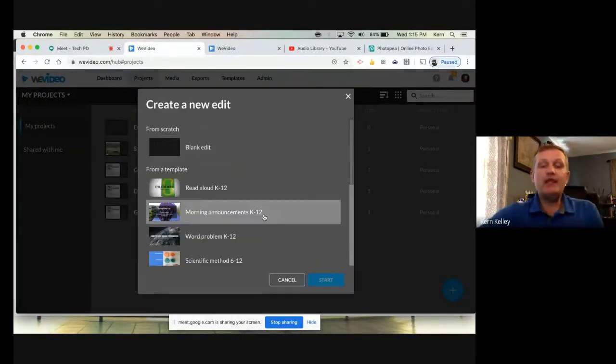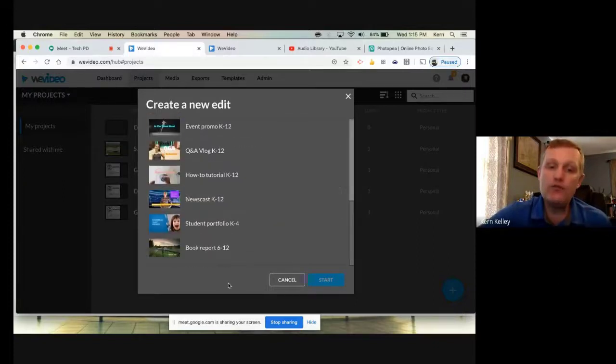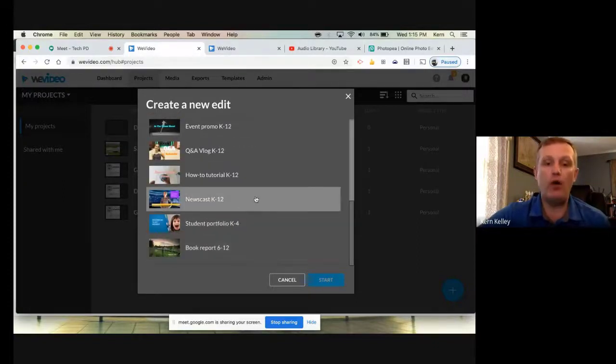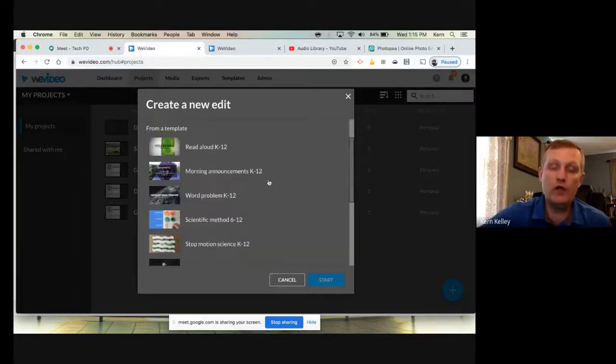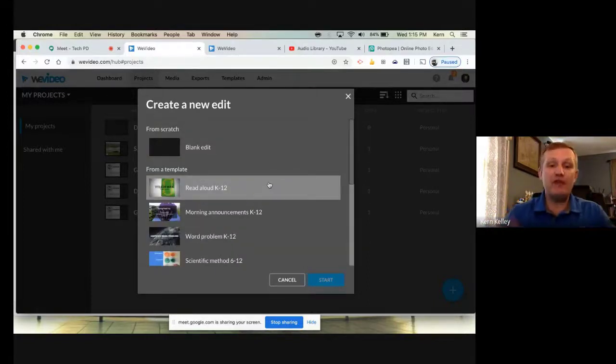It's going to give you some templates. You can play with these if you want. It says book report and newscasts and how-to tutorial. Just know that if you click on one of these, there's going to be a lot of stuff that comes with it. Now, some of the stuff you want. This one, for example, read aloud K-12. Cool. It's going to have a little animation of a book opening.